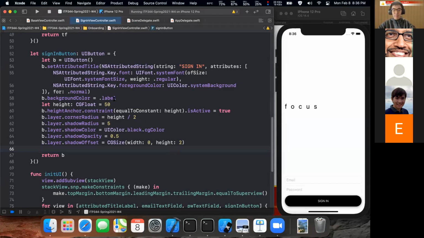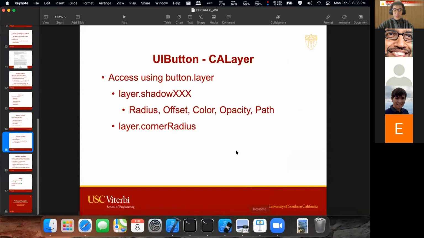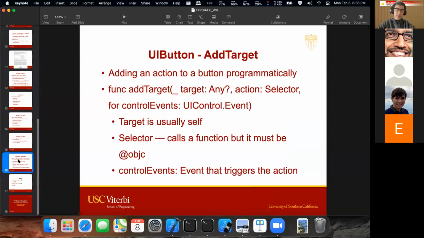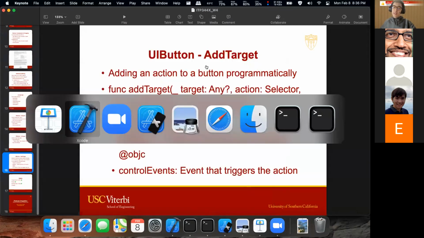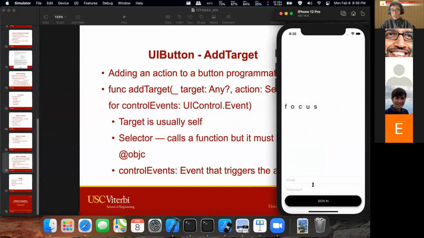All right. So that's that for the button. So let's go back to the slides. Now there's another thing about the button. It's called add target. Now that we have the button looking all nice, when we click on it, nothing happens. So we want something to happen.